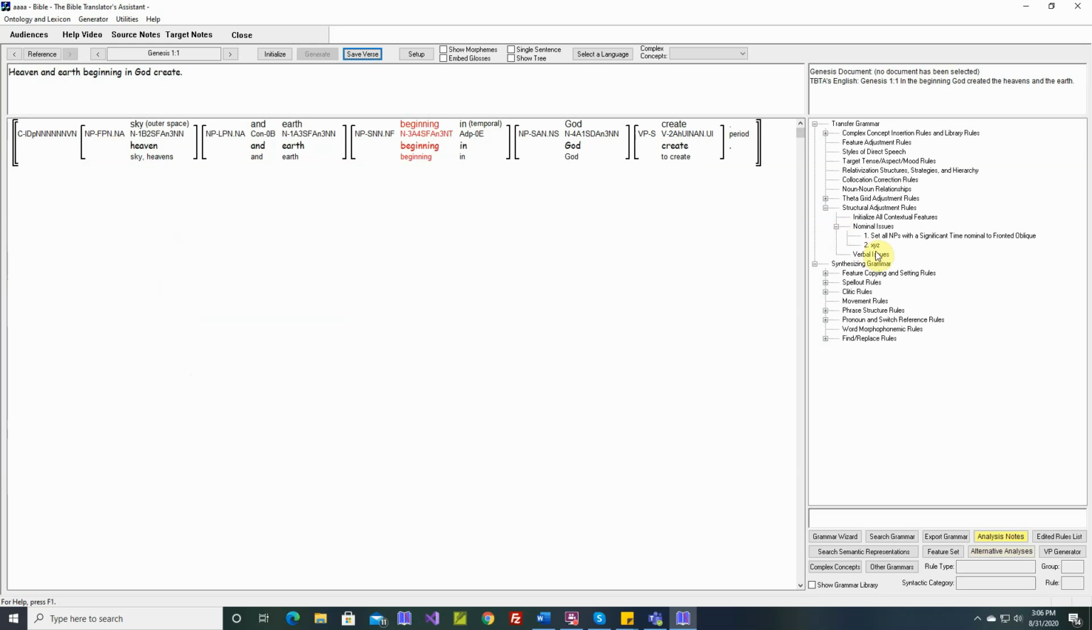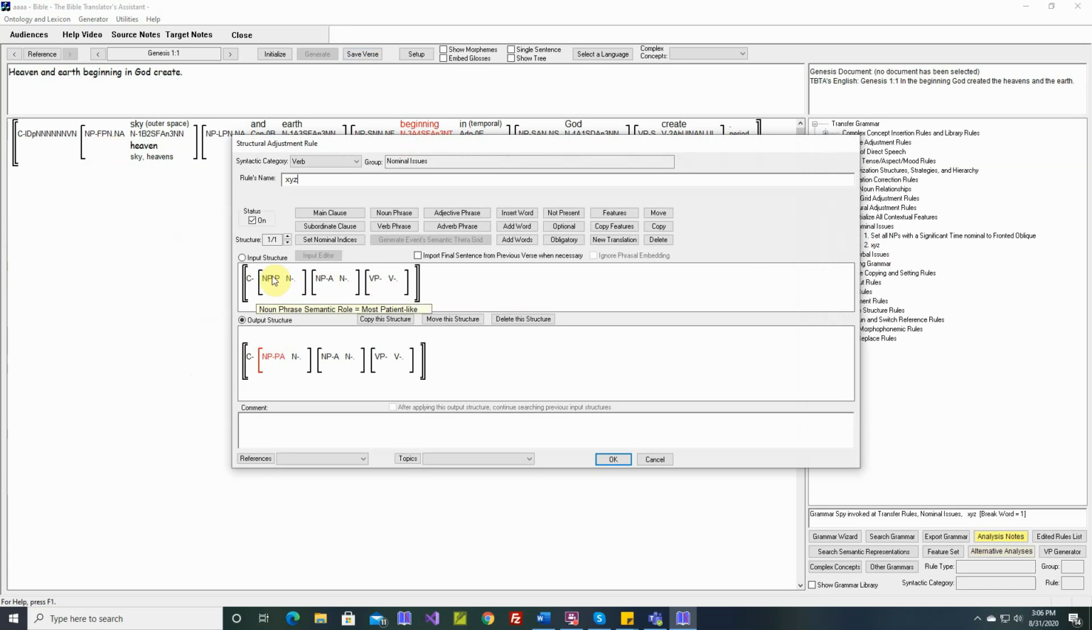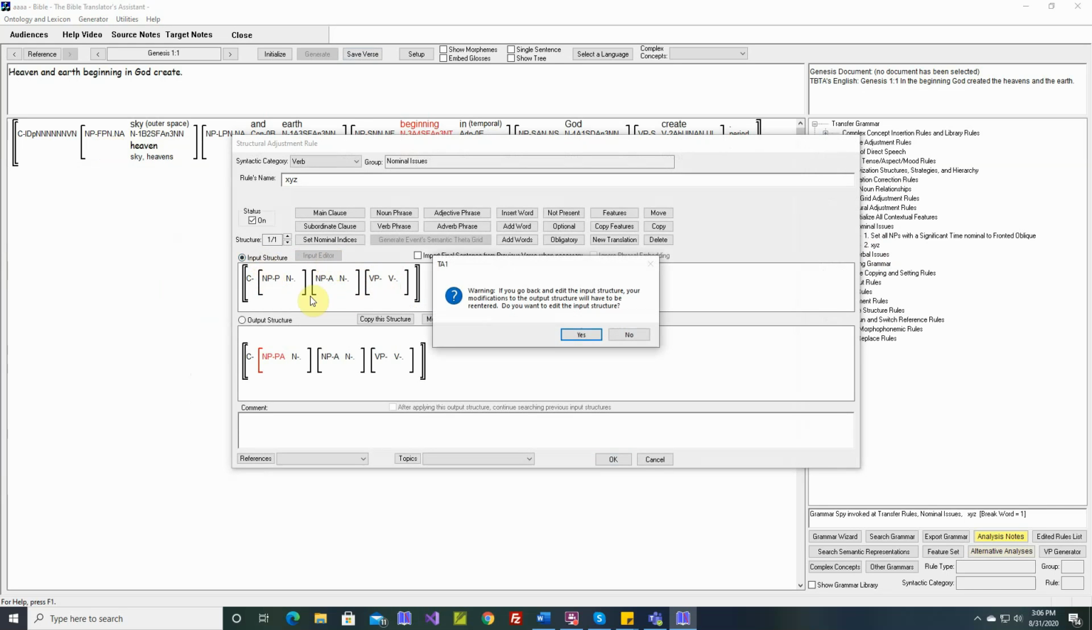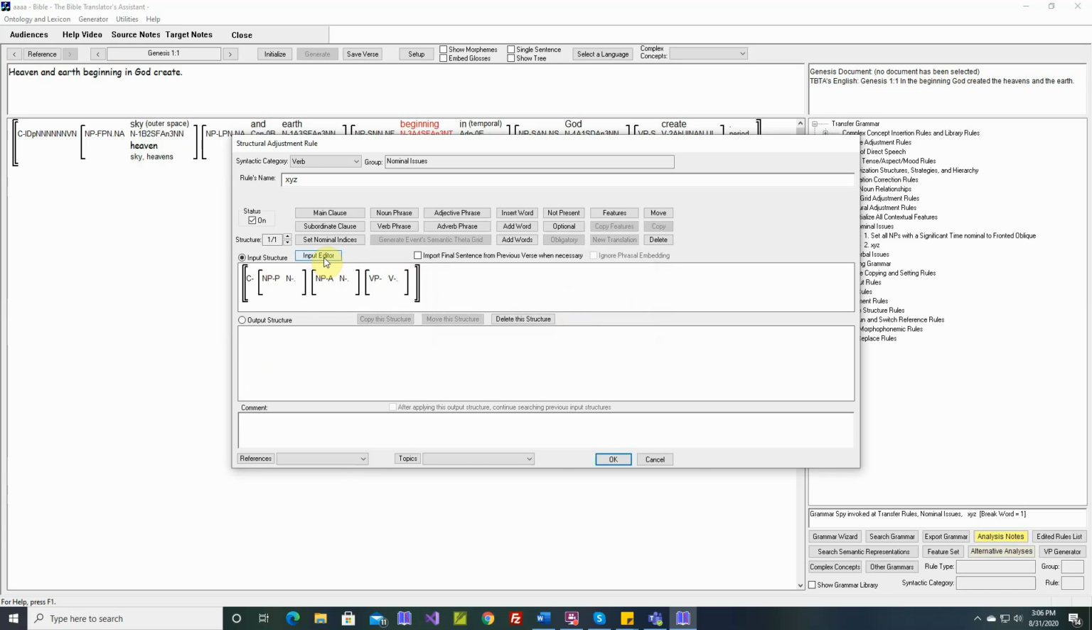So the point of this is you can put these constituents in any order that you want. You can make the embedding as deep as you would like. It's faster to use the input editor. It's only available if we go back to the input structure. Okay, it warns us if you go back and edit the input structure, your modifications to the output structure will have to be re-entered. Do you want to edit the input structure? If we say yes, the input editor becomes available again, and we can build our input structure that way.